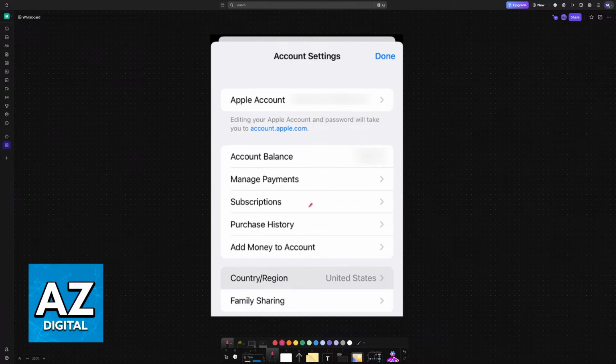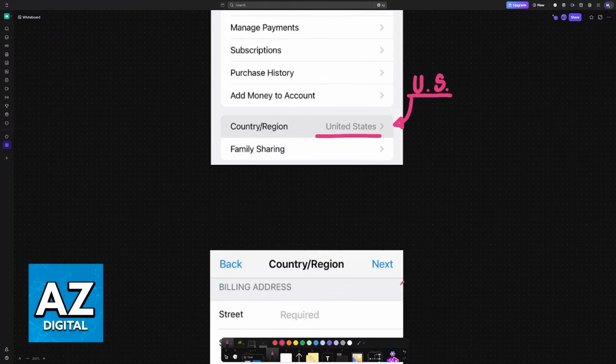In here on account settings, the first thing that you have to do is change the country or region to the US. Like I said in the beginning, because this feature is only officially available for the USA, you need to change your region to the US.